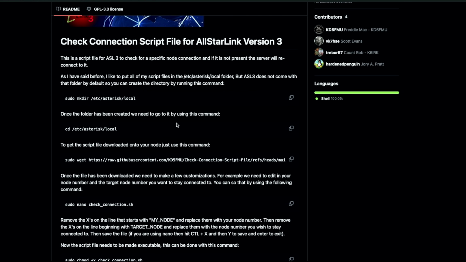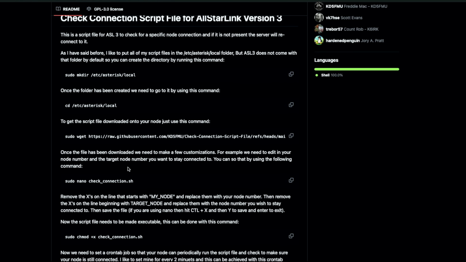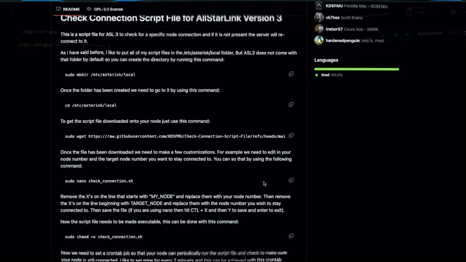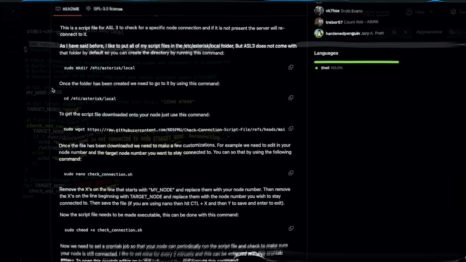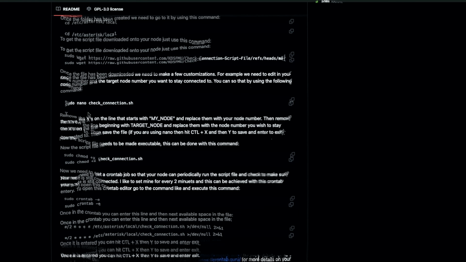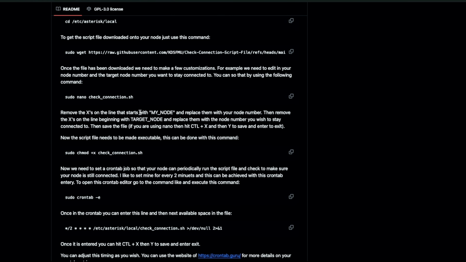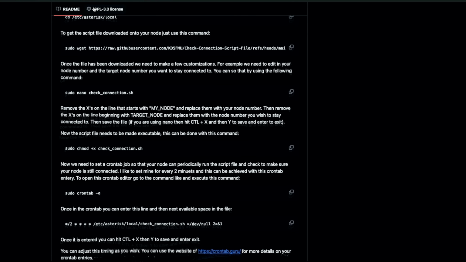Back over at Freddy's page, once the file has been downloaded, we need to make a few customizations, and we paste, sudo nano check_connection.sh. Now, sudo nano is an editing command, so we're going to edit this file. So we got her open. Now, what do we need to do? Remove the X's on the line that starts with my node and replace them with your node number. Then remove the X's on the line beginning with target node and replace them with the node you wish to stay connected to. Let's see if I already did that.